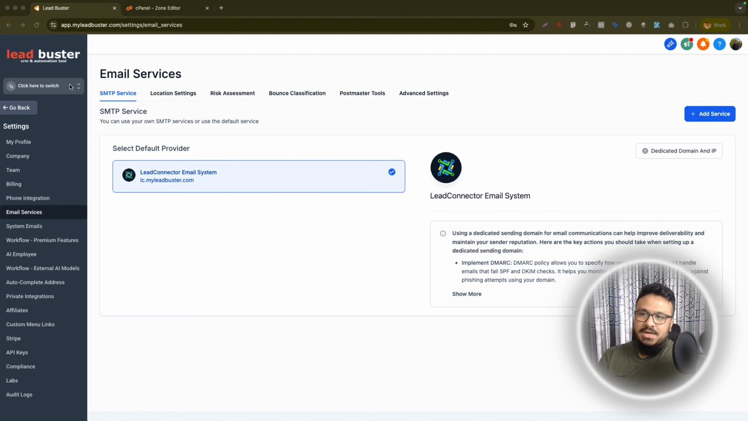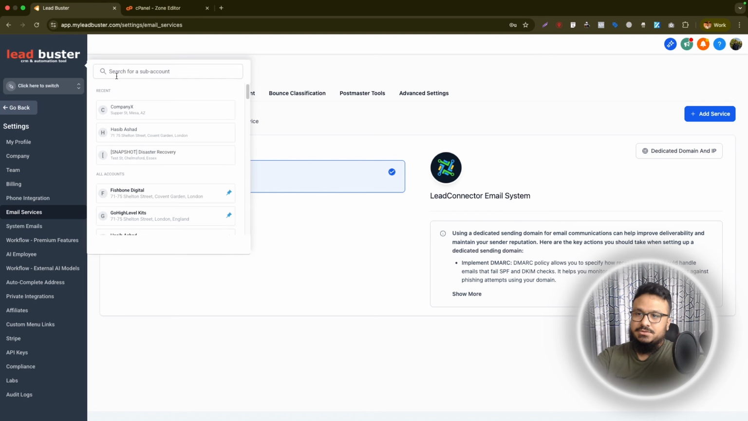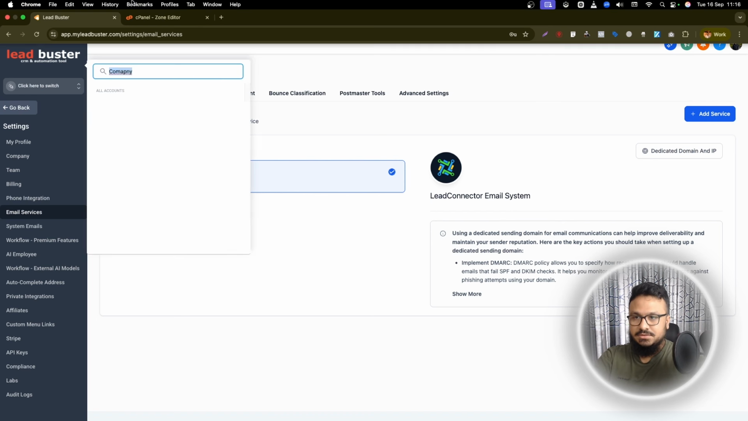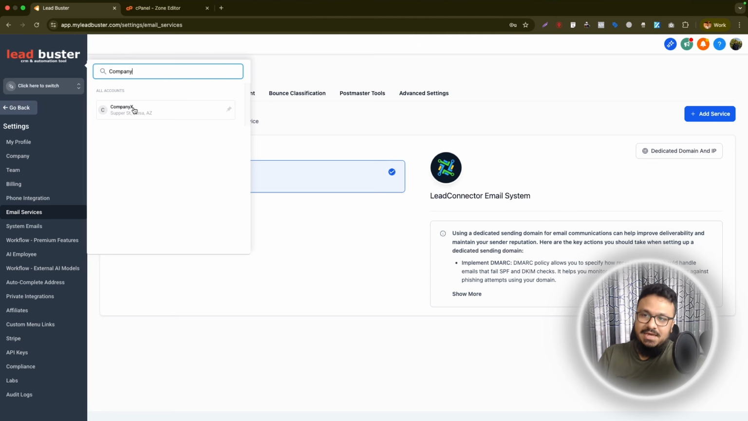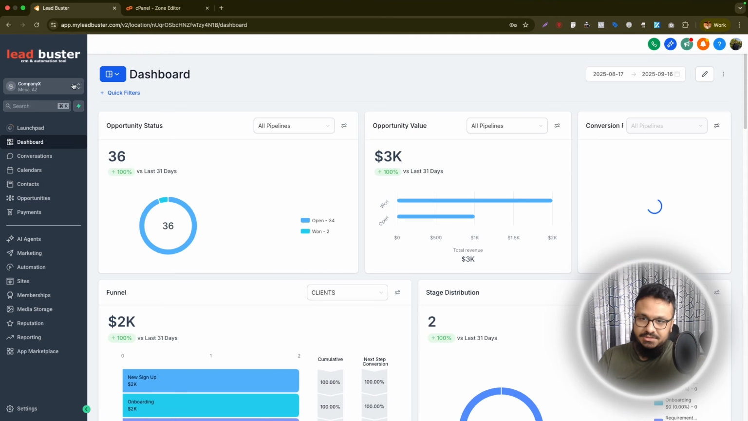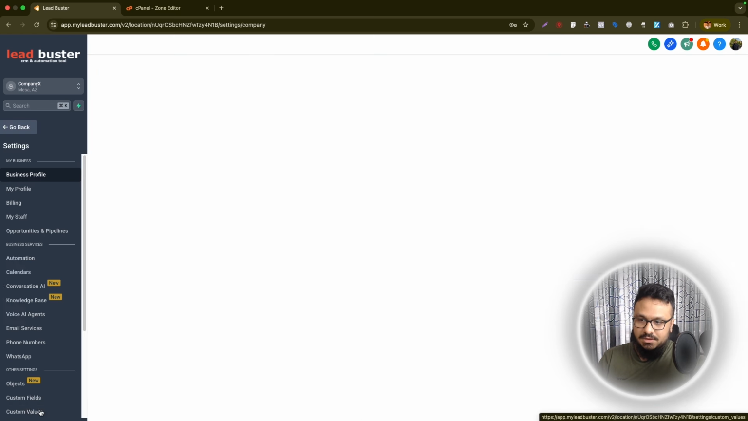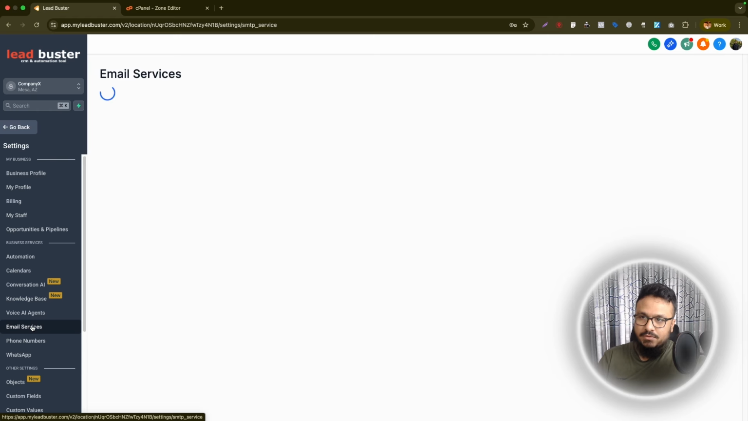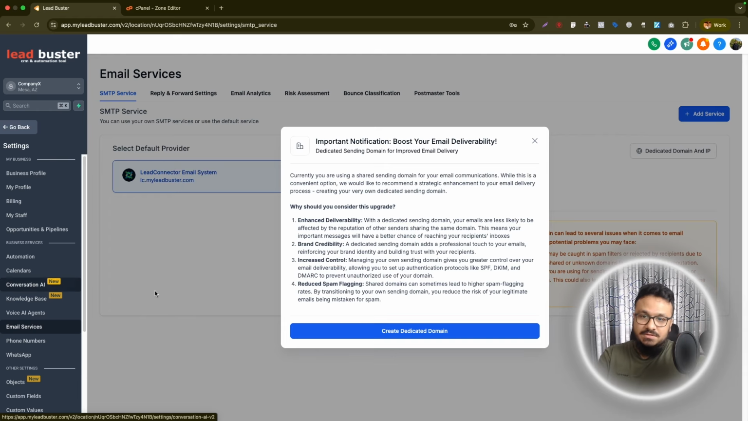In order to do that, we will click here to switch, and then we will just type the business sub-account we are setting it up for. So I'll just type company. Let's say company X is the sub-account. So I'll go to this sub-account. Once we are switched to the sub-account, we will come here under settings and we will say email services on the left. For a brand new account, this is what you will see. It will show a pop-up saying create a dedicated domain. So we will just click on it.